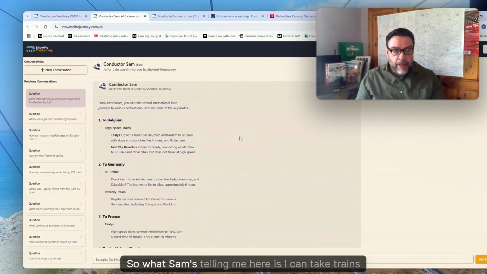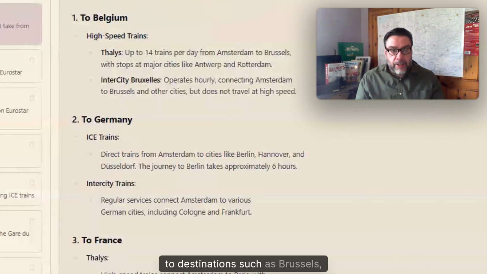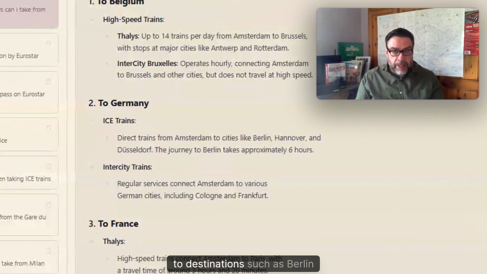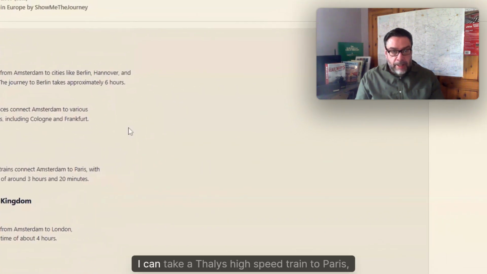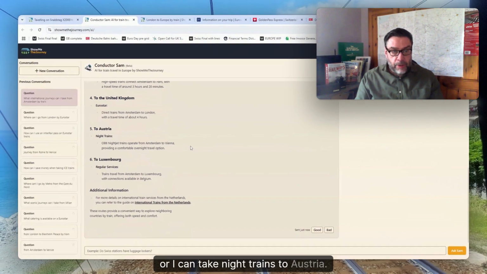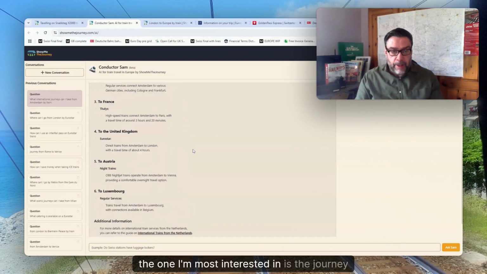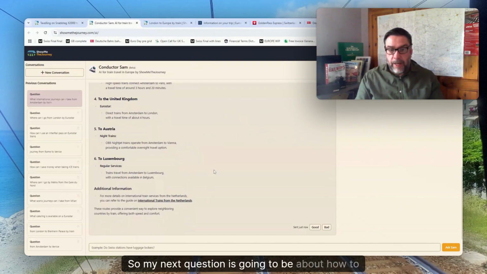So what Sam's telling me here is I can take trains to Belgium, to destinations such as Brussels. I can take trains to Germany, to destinations such as Berlin and Dusseldorf. I can take a Thalys high-speed train to Paris, or I can take night trains to Austria. So of those journeys, the one I'm most interested in is the journey on to Berlin. So my next question is going to be about how to take that particular trip.